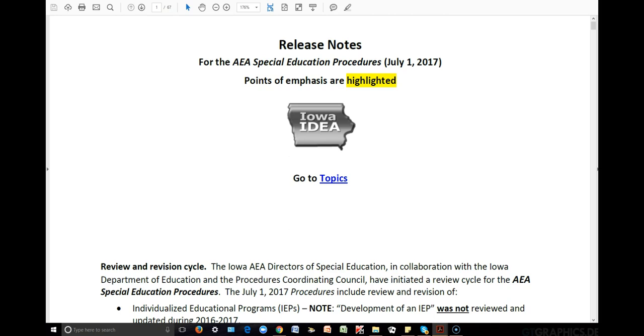So what you're seeing now is actually a copy of the release notes, the document that summarizes changes and modifications. You can see here it tells us right at the top that points of emphasis are highlighted. So in yellow highlight, you can see some important information that has changed to draw your attention to that. We'll spend a little bit of time walking through some of these changes.